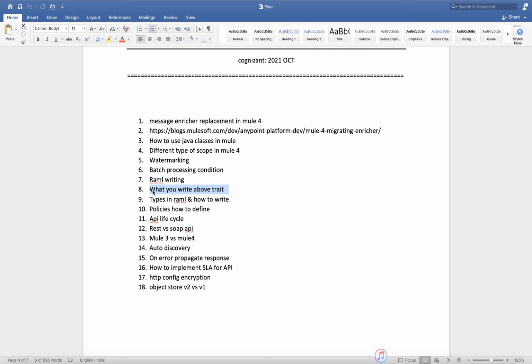For traits, you should mention that traits is a reusable component of MuleSoft where we define header, query parameter, and URI parameter, and we can use it in RAML in multiple resources. If you want to reuse it in multiple RAMLs, then you need to create traits inside a fragment. Fragment is also a reusable component, but a fragment you can use in multiple RAMLs. Traits generally we use in a single RAML, but if you define traits inside a fragment, then the traits can be used in multiple RAMLs.